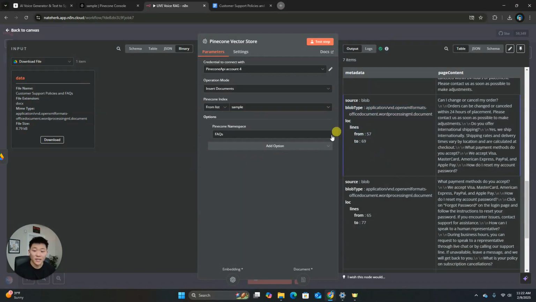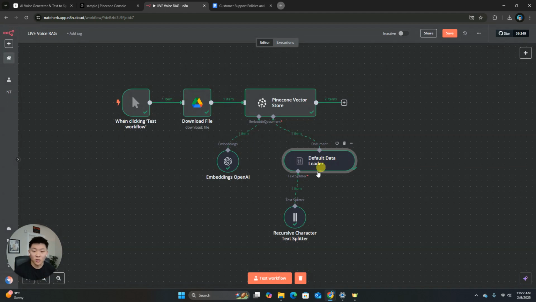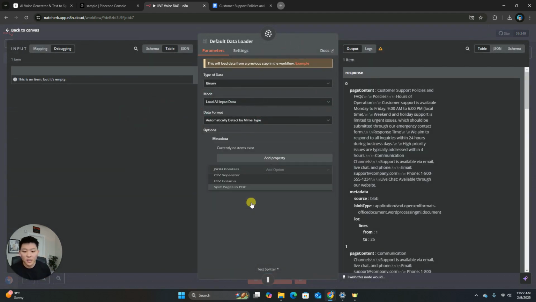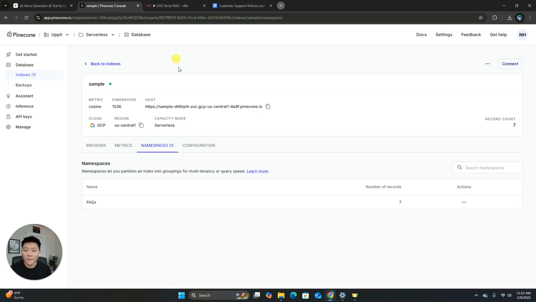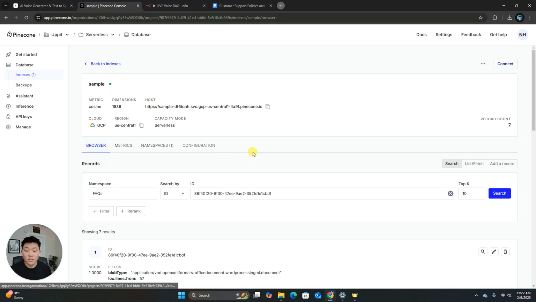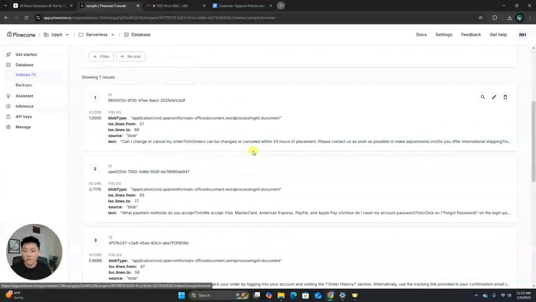This is where we could add metadata, and we would do that in the loader process when we're loading data right here. So we can add different properties, but we didn't do that in this case, so it's just going to be the default. If we hop back into Pinecone, we have a new namespace that we created, FAQs, 7 records. And in the browser, we can actually see what they are. So these are our 7 vectors.